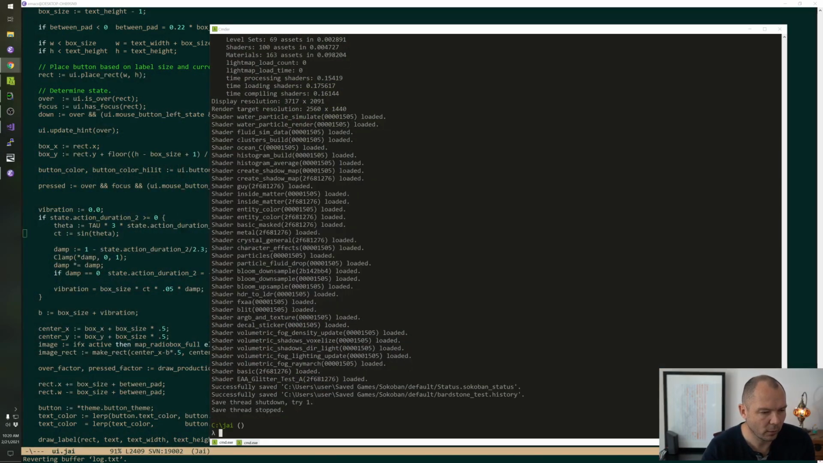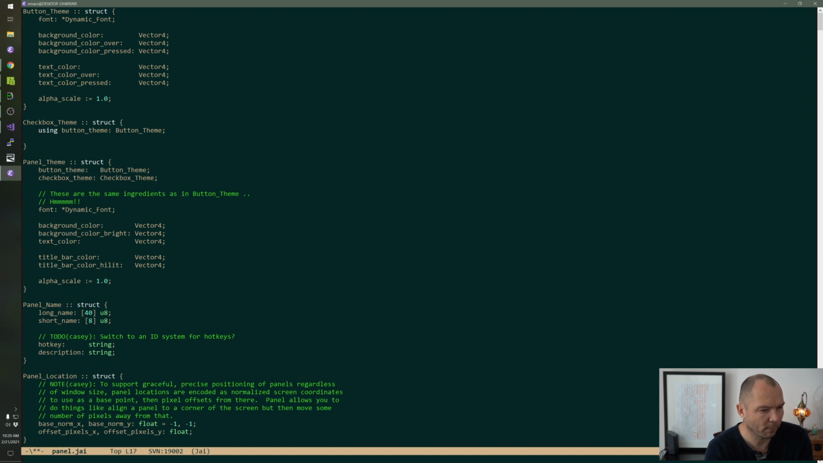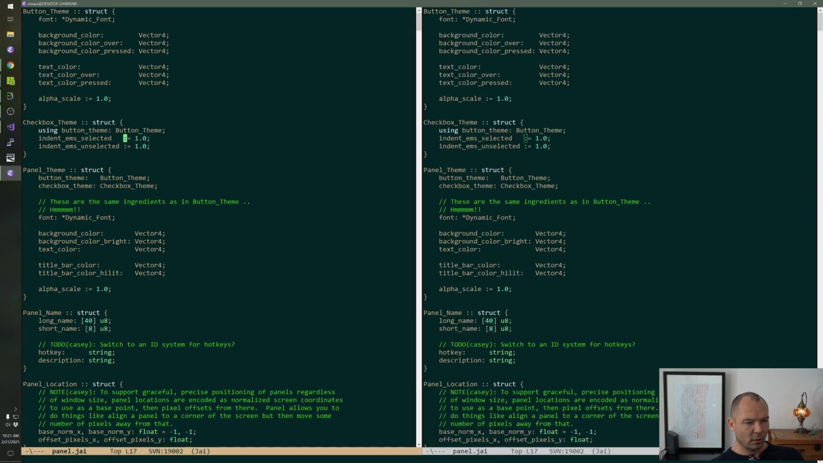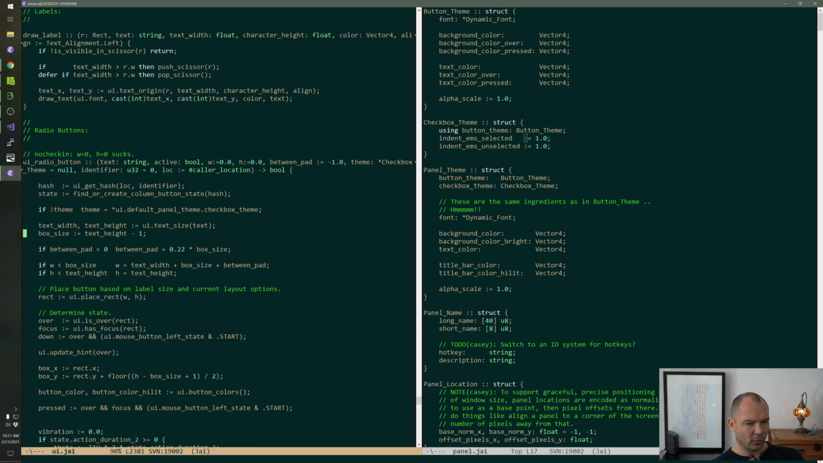Yeah. So in our checkbox theme, we will say indent M's when selected is, I don't know, some value, and when unselected is some other value. And those could be the same.